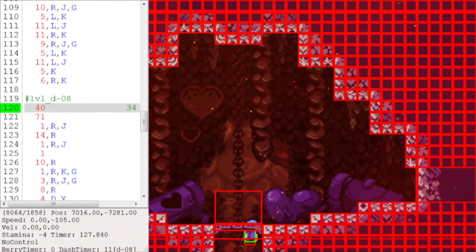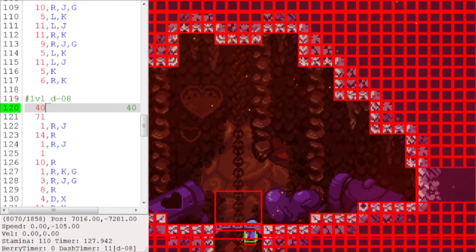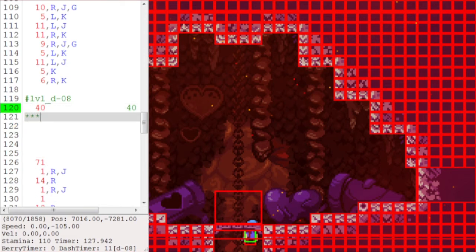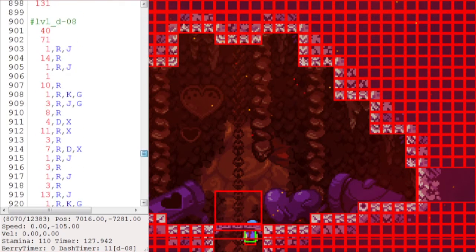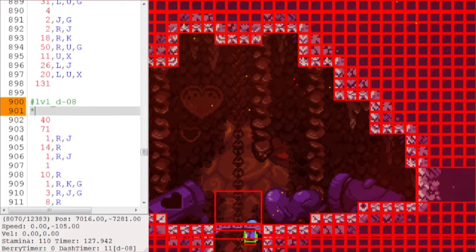So now we enter this screen. The screen transition ends after 40 frames, and we'd like to find a point to sync this here. So let's go ahead and open up the core TAS once more, and go on down to this point. It's level D-08, here we are, and let's see what we're looking at here.